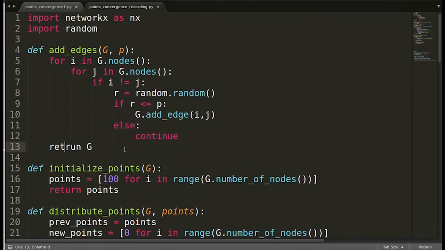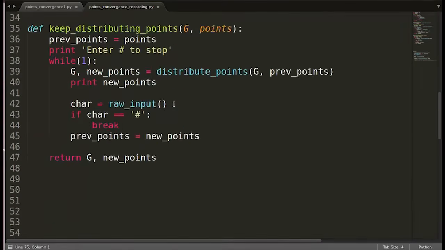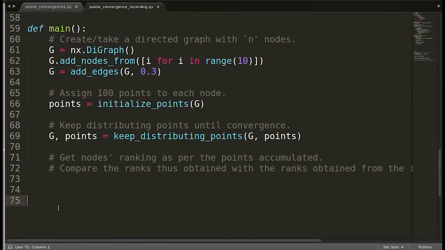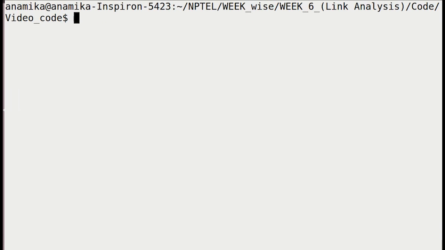Wait, there's an error here. Okay, so let's check the functionality of this code, whether it is working fine or not. So let me call main here. Okay, let's get back to our screen and let's try calling this file.